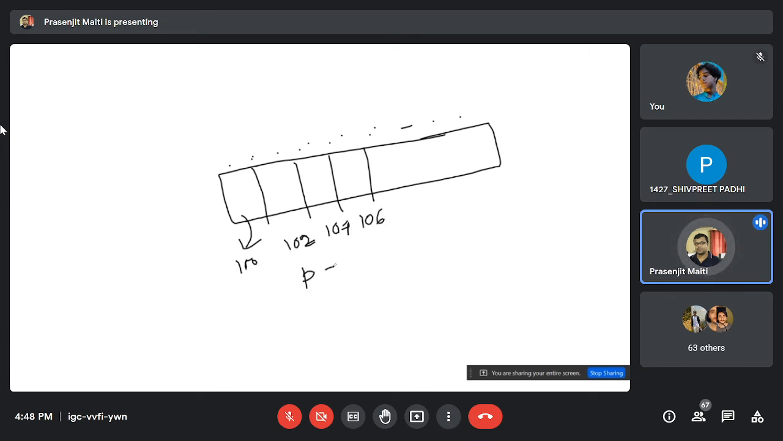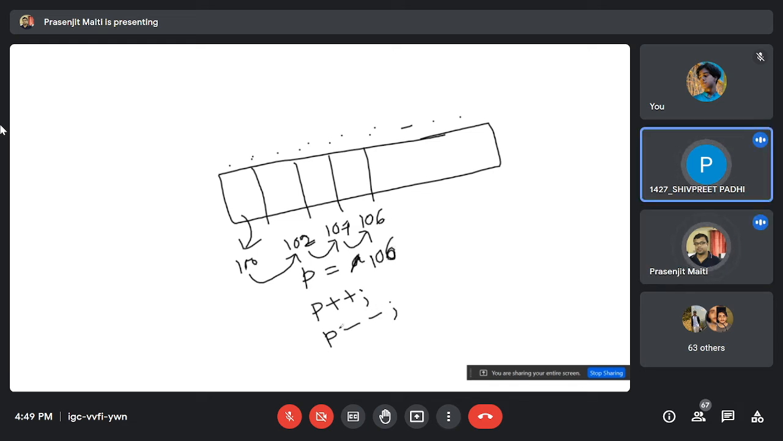We declare a pointer, and here we store the base address of the array, that means the name of the array, or you can also write ampersand a or a, so 100. If we increment the pointer variable, it always points to the next location. Next location, 102, then 104, then 106. If you decrement the pointer, then the pointer points to the previous location. Suppose p value is 106, and now we decrement the pointer. So 104, then 102.